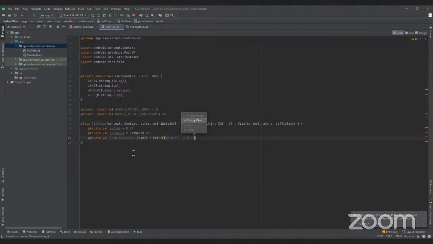Now the next thing we're going to do inside of our DialView class is to initialize what we call a paint object. There are some basic styles used for paint, so we're going to initialize that. I'm going to create a private variable, call it paint, and call the Paint class.